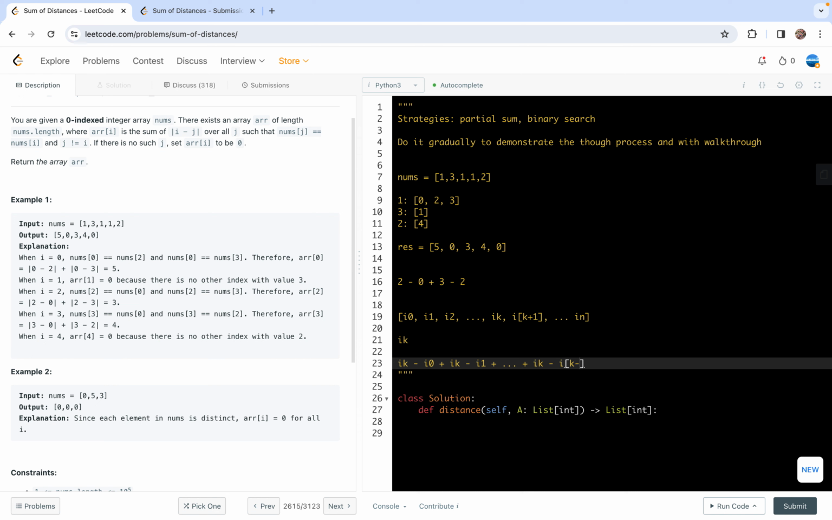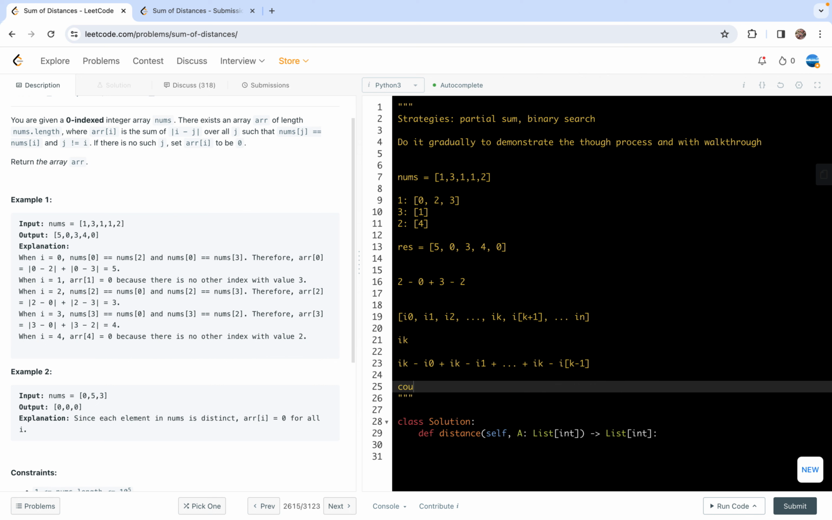If you count the number of ik's, you can have a count of ik's. So the count will multiply the ik, then you minus i0 up to i(k-1). The sum in the bracket is nothing but a partial sum. So this is one part, part 1.